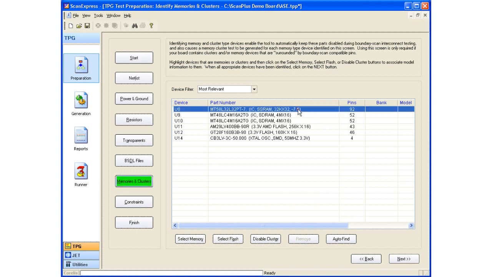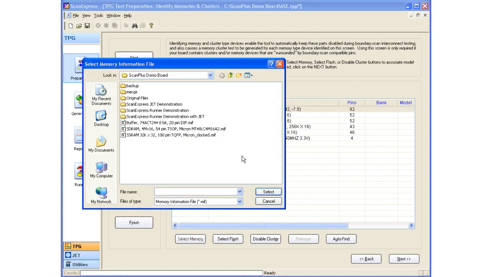The first thing I'm going to do is specify a model for my memories. I have one SSRAM on this board and 2 SD-RAMs. I'm going to select a model for the first one, which is the SSRAM, highlight it, select the memory, and then there are these MIF models that I've already placed in my project directory, which basically identify the pinout for each memory, how to read from that memory, how to write to that memory, how to turn it off when it's not being used, and so on and so forth.